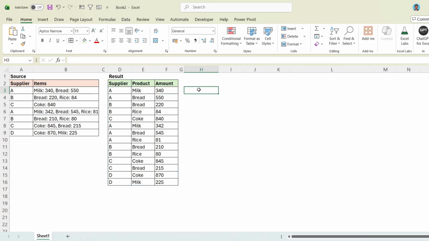I will start this from scratch here. In our first step, I will try to incorporate the supplier name into the items column so that supplier, product name and amount details are in a single column. I will try to replace comma space with our supplier name.